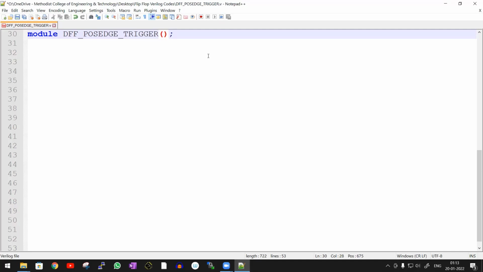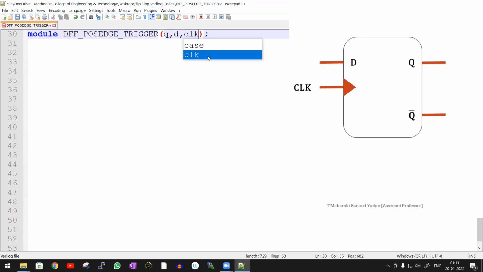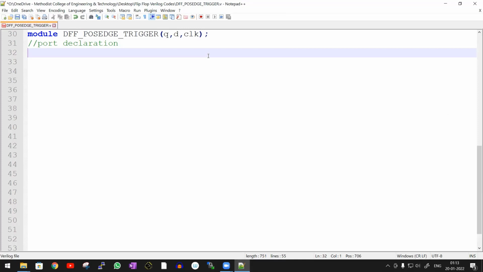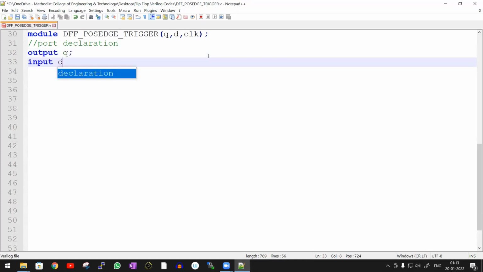In D flip-flop, if you observe, the output is Q. Inputs are nothing but D followed by clock. And every line should end with a semicolon. Next, we need to write the port declaration. Port declaration is nothing but, among D, Q, and clock, what are the inputs and what are the outputs we need to declare here. So here the output is Q and the inputs are D and clock.